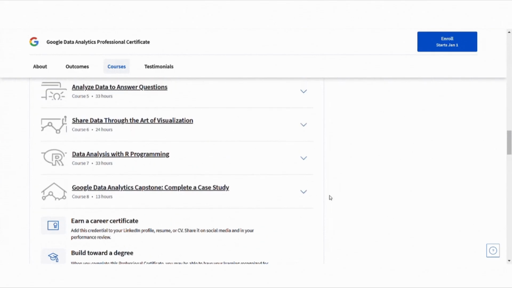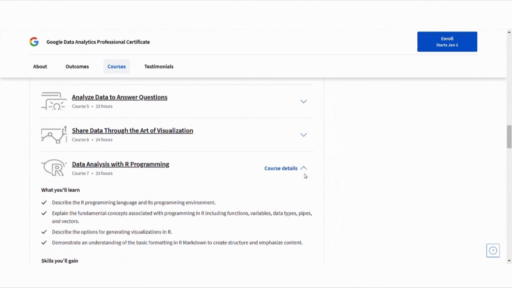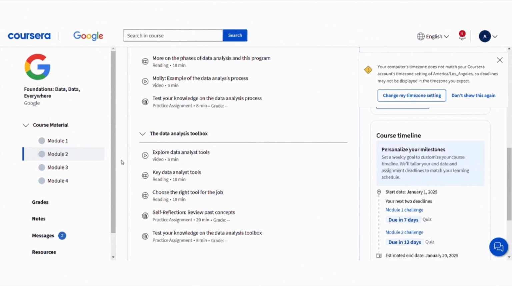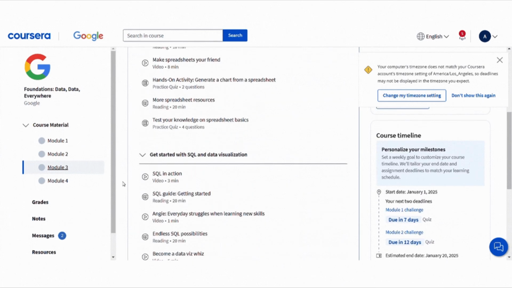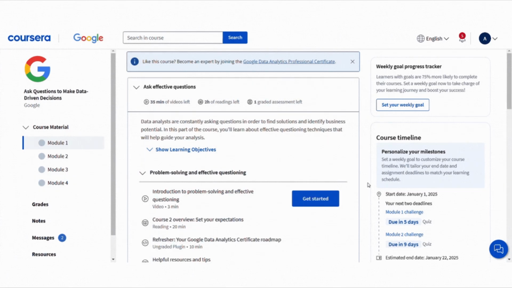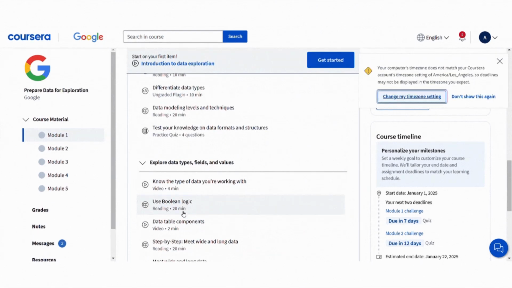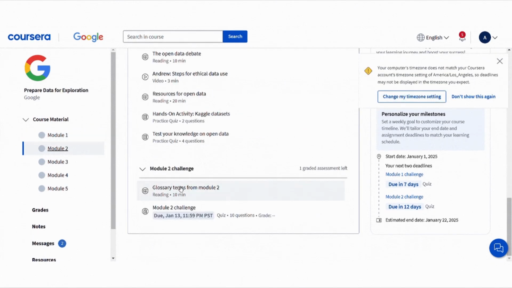Next, I will break down the course and what you will be learning. This certificate is divided into 8 courses, each designed to teach you a specific part of the data analytics process. The first course introduces you to data analytics and explains what a data analyst does. It's a great way to understand the field and see if it's right for you. The second course teaches you how to ask the right questions and plan your analysis effectively, focusing on problem solving and decision making. The third course dives into organizing and cleaning data, a key skill in analytics.